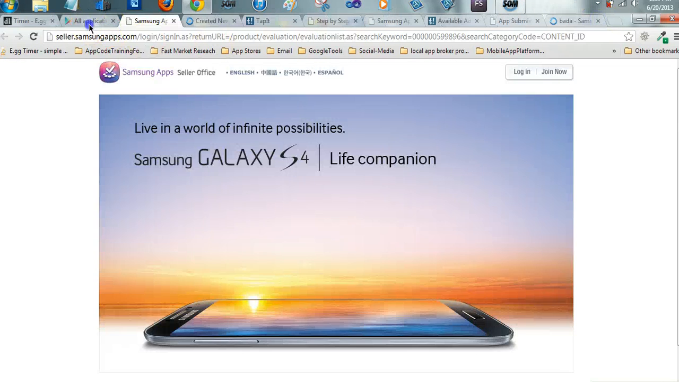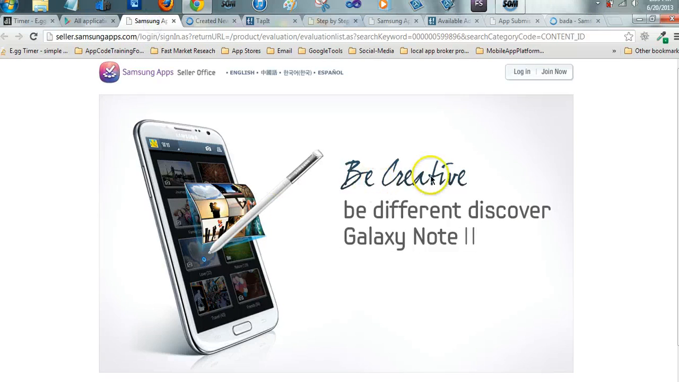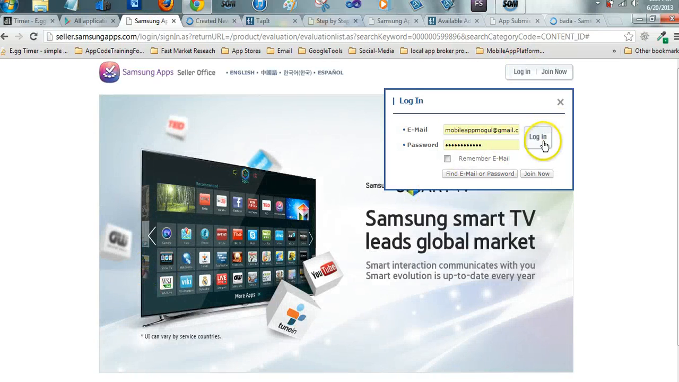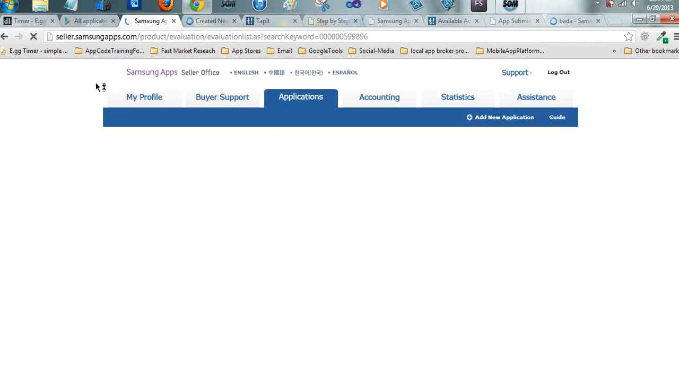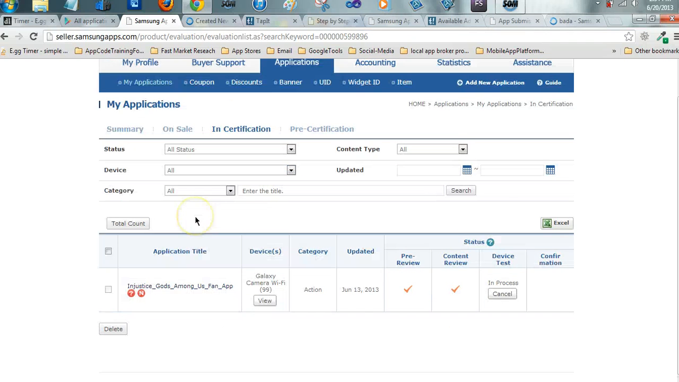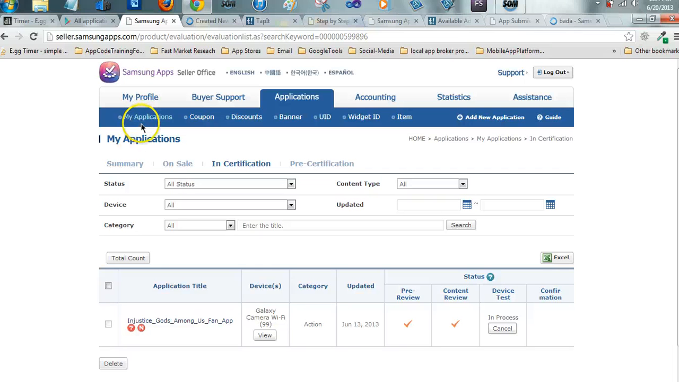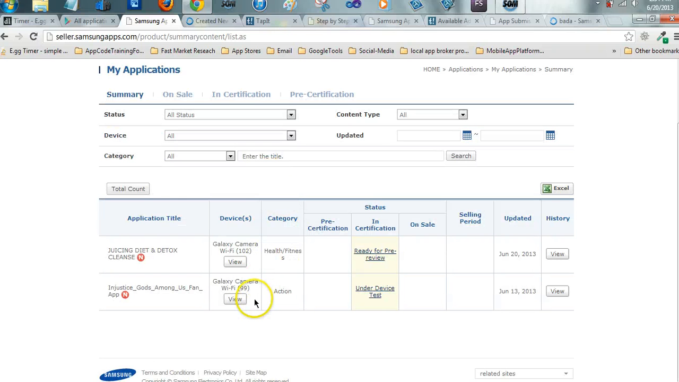Now let me show you an example. Let me log in. I actually have two submitted already. Let's take a look at my applications. I submitted one today. It wasn't our Candy Crush file, but this is another file I did. It was the juicing app. It says ready for preview, so that's where it's at now.